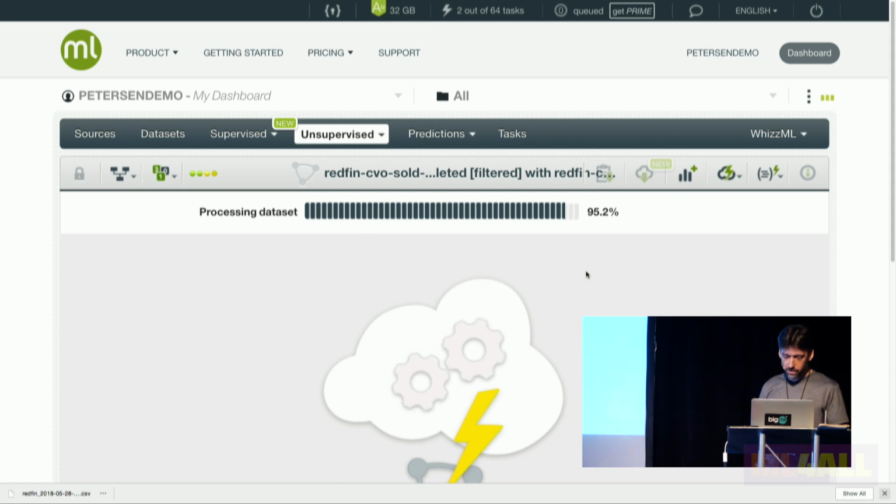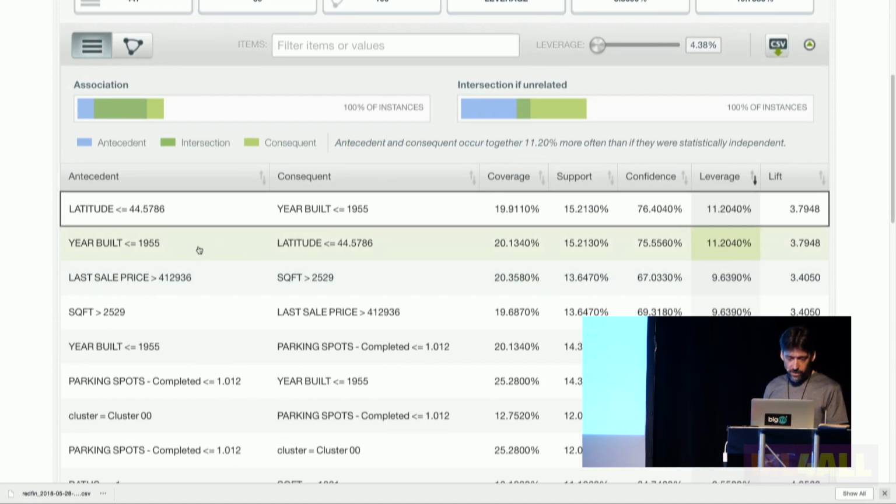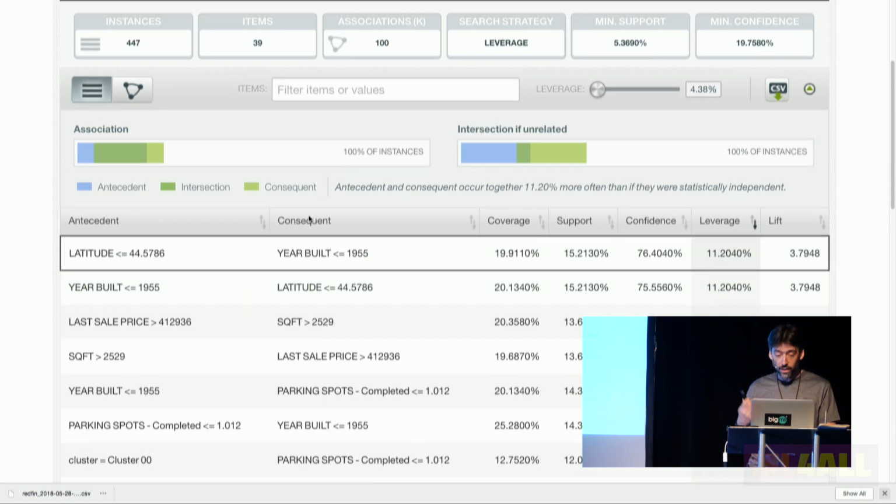Okay, what do we get? All right, so we can see things like if the year built is less than 1955, then the latitude is probably less than 44.5. We can see that's about a 75% confidence on that rule, so this gives us an idea that all the homes in South Corvallis are pretty old, all right, which is true. Additionally, we can see that if the sale price is greater than 400,000 or so, the square footage is probably bigger than 2,500. This is a great discovery tool for just sort of finding out what's in your data, looking at all these correlations.